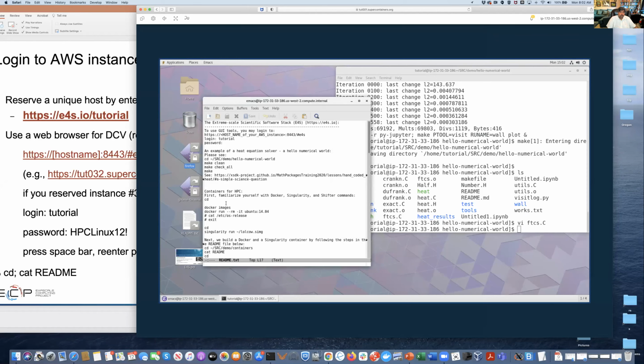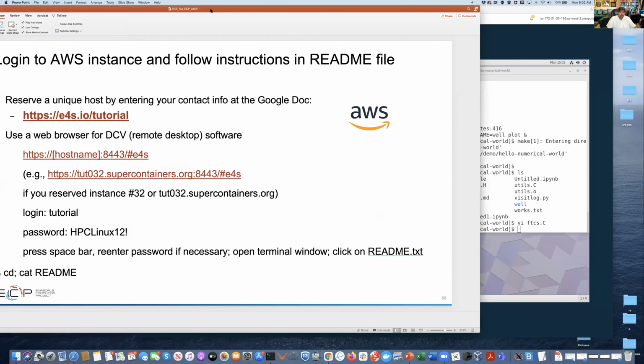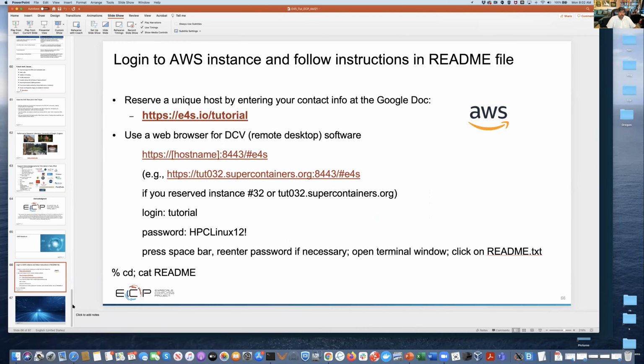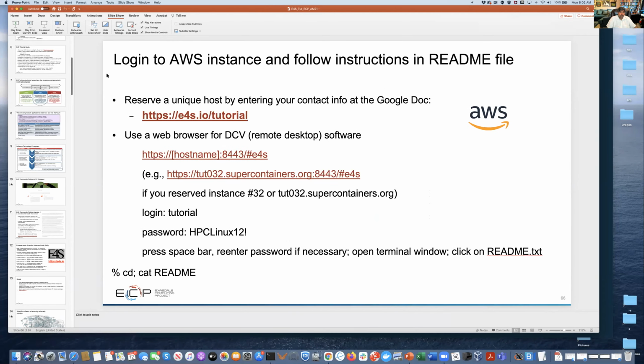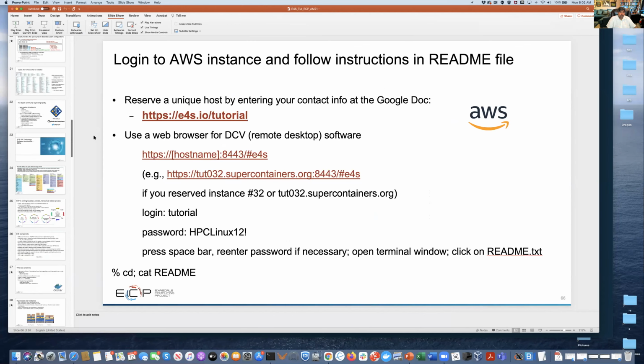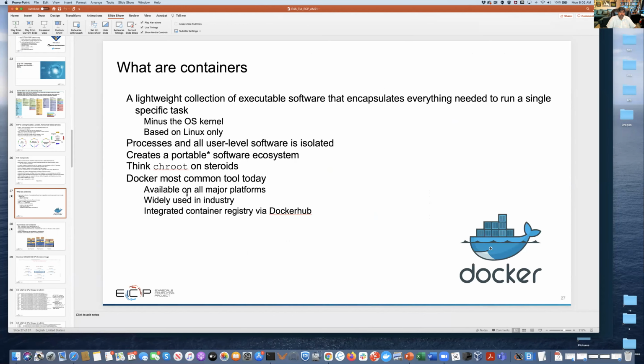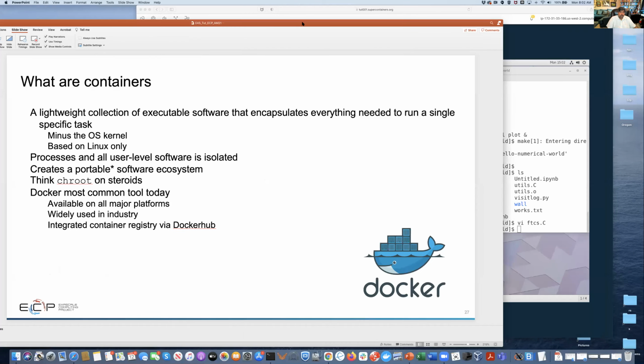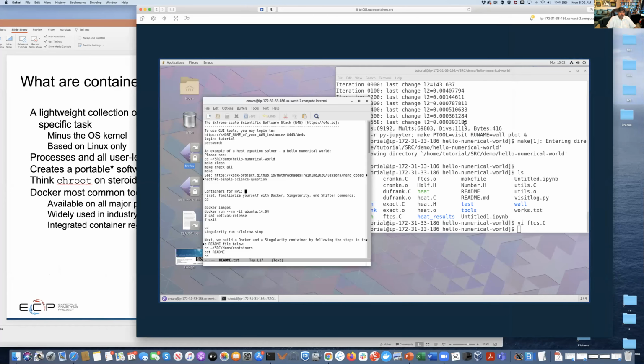Okay, so let's start with Docker. Now, let me recap what I said about containers. A Docker container is a lightweight collection of executable software that encapsulates everything that's needed to run a single specific task, but it does not come with the operating system kernel. You're using the same kernel on the host.